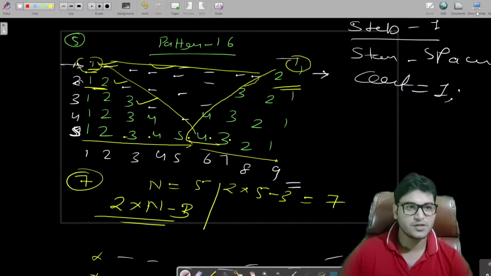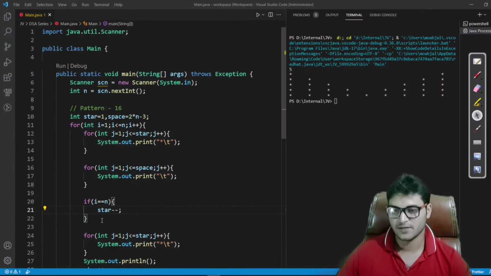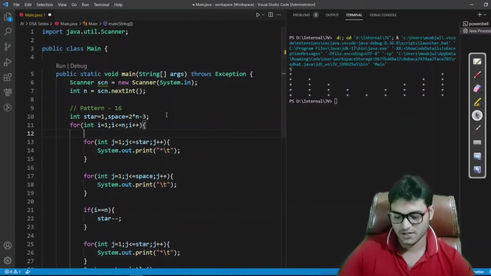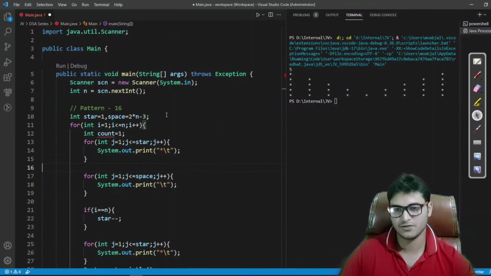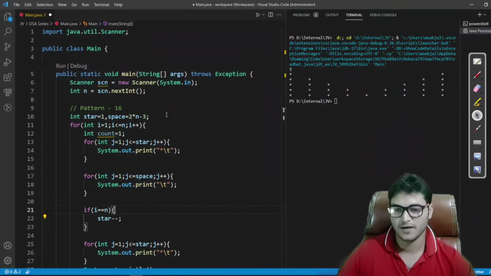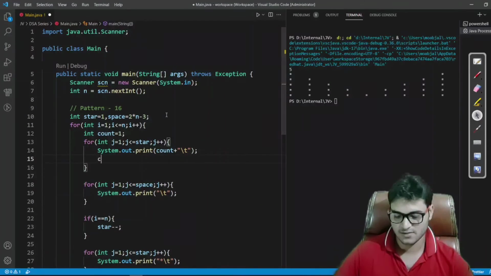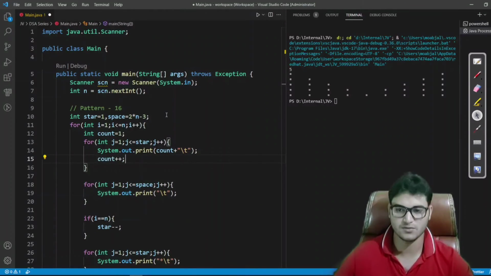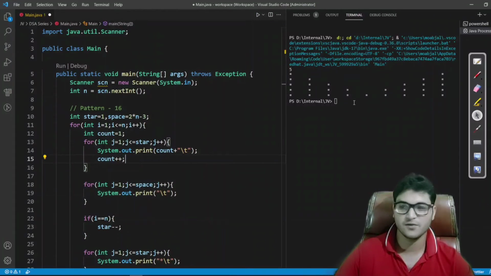So let me code it up, then I will explain. Let me initialize one variable, int count, with 1 for each row, because for each row we are printing from 1 only. While printing the stars, instead of printing a star, we will print the count variable, and after printing this we will increase the value of this count also. So let's see what we are going to get now.